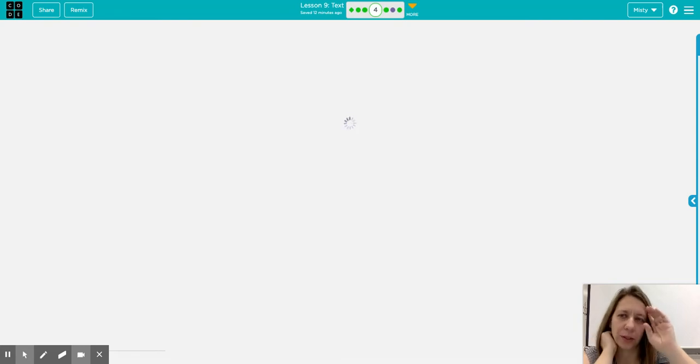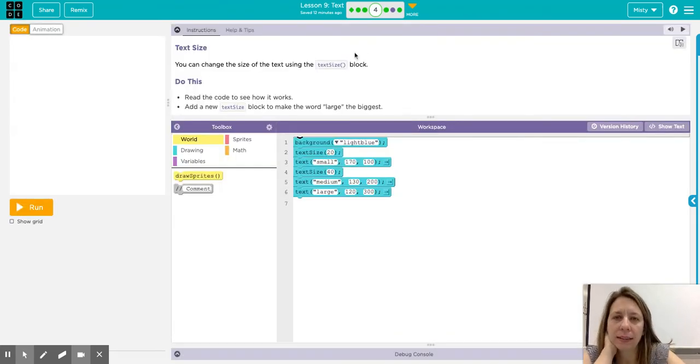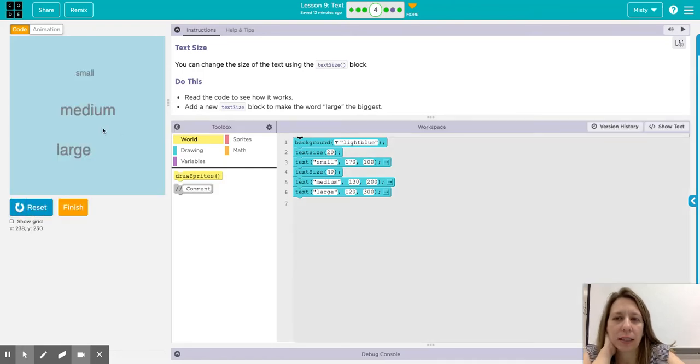To bubble 4. Text size. Change the size of the text by using the text size block. And it says read the code to see how it works. And then add a new text size block to make the word large the biggest. So we see that small is indeed small.